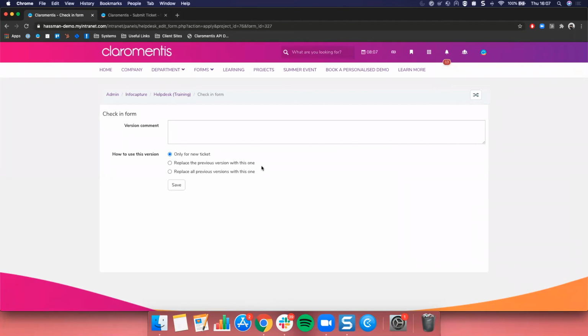So for instance, if we select only for new tickets, it means that from this point onwards, if we've added a new section or fields or anything, they will only appear for tickets starting now. Anything in the past will remain exactly as they were. There won't be any changes to those. Alternatively, if you select replace the previous version, let's say this was version 7 of the form, any tickets submitted on version 6 will also have those changes applied, and replace all previous versions means that every single ticket from the dawn of time, I guess, will have those changes implemented onto them as well.